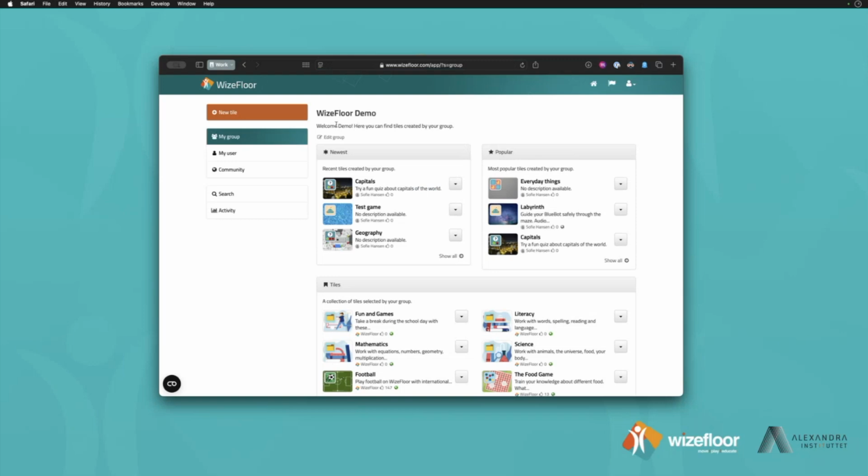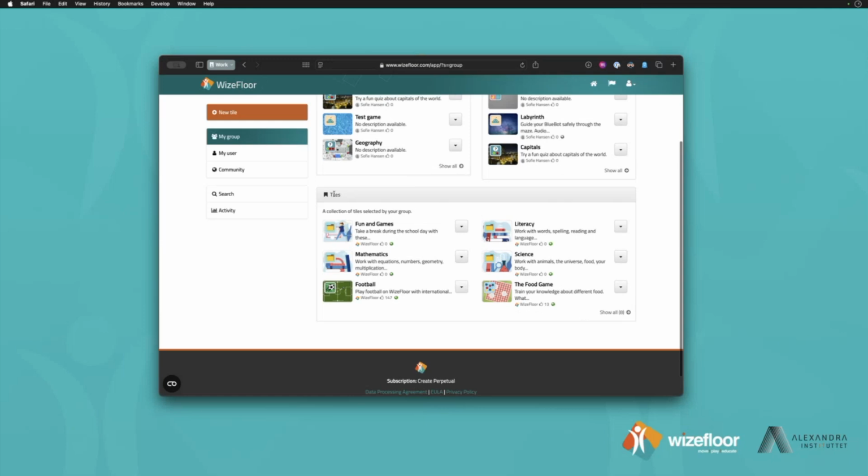Here we have the landing page for the group. Our group is called WizeFloor Demo, but it would be the name of your school. Here we have the various sections: the newest games in your group, the most popular games in your group. And then we have tiles down here, which we call our games. Here you could have a selection of various stacks and other tiles that are available. And this is the default menu.